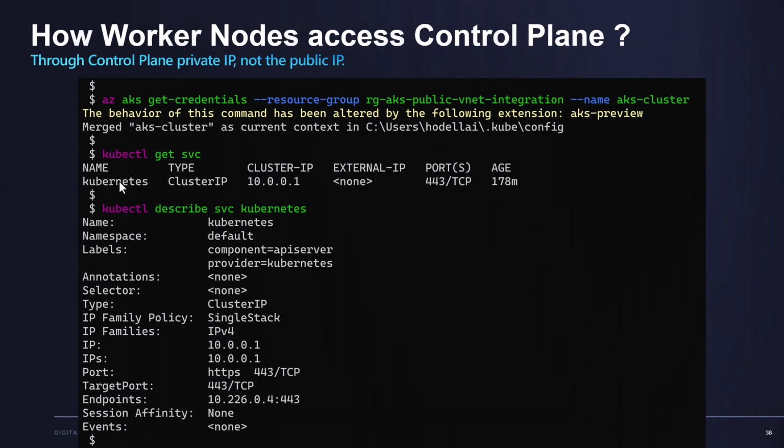Let's see that in this demo right here on this script. So now, how will these worker nodes be able to access the control plane?